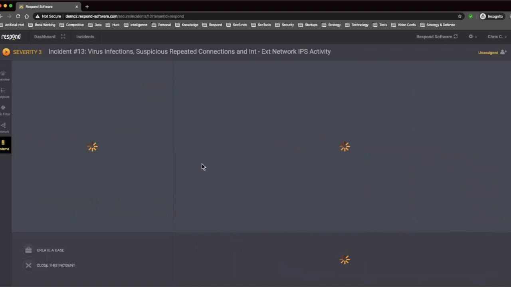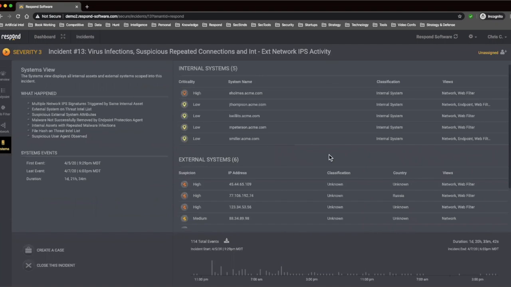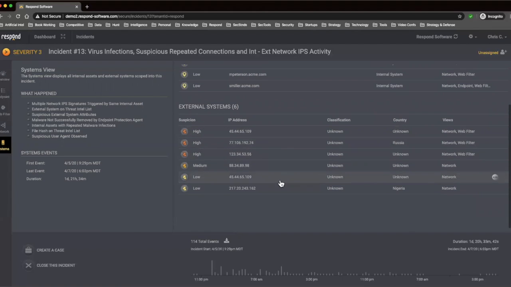When you go into the Systems tab, this is really useful because here you can see all of the internal systems from any of the telemetries that are involved in this incident that might need to be remediated. So you can open a ticket to IT to re-image and reissue, and all of the communications of outbound systems that they've talked to in case you want to put in network blocks to prevent future communications related to this.